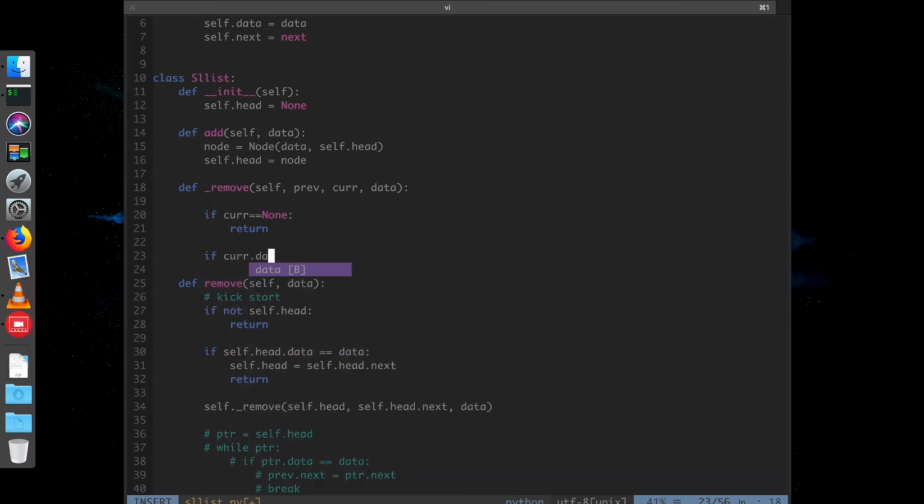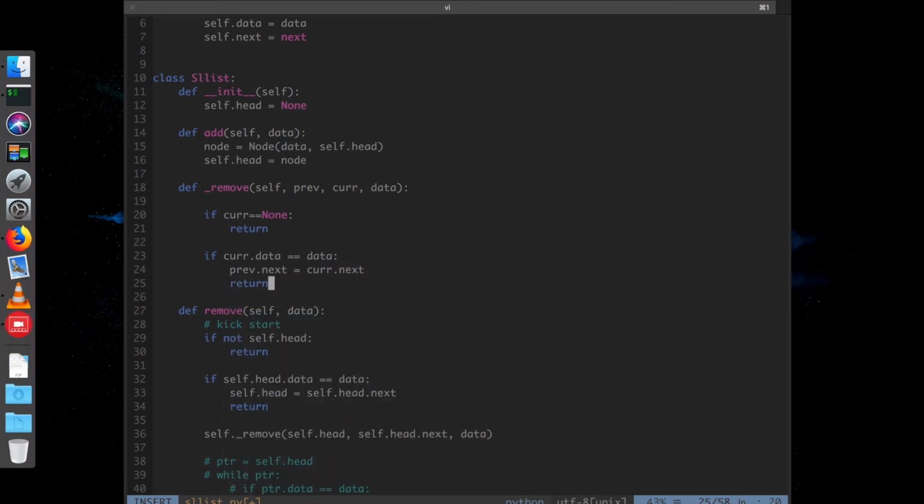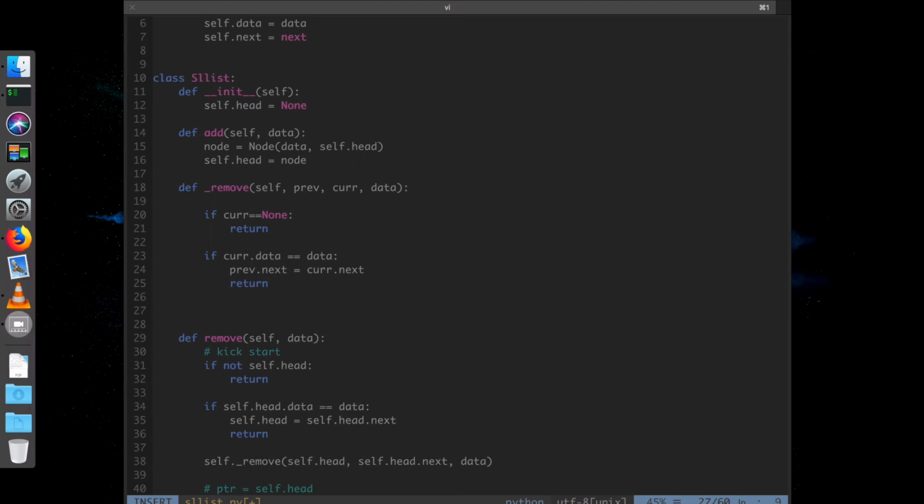If cur.data equals data, we're done with processing. This is our base case. We just need to set the previous node's next to the current node's next and return. Now, there is no processing in this example, so we just need to fill out the recursive case.